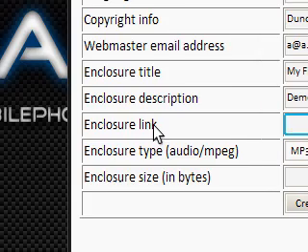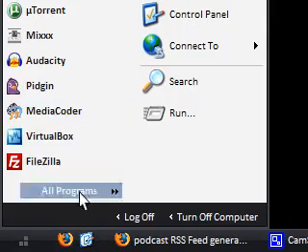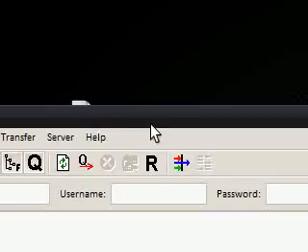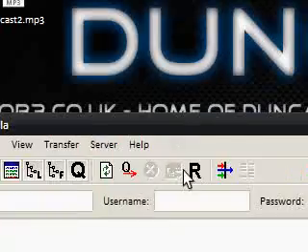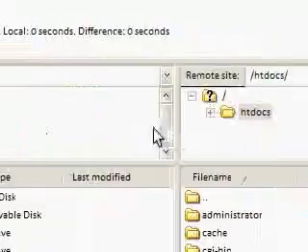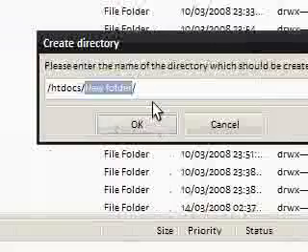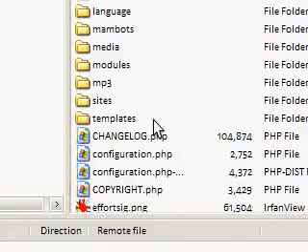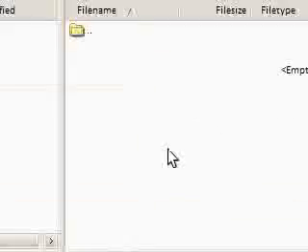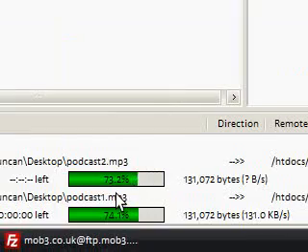Enclosure link, now you need to upload this to your website, because you can't have this on your desktop. You need to upload it to a web server. So I'm just going to reconnect to my Mob3 web server. I'm going to make a directory called, I don't know, I'll call it MP3. Double click on MP3. I'm going to drag both of these into here. So it's now uploading them.